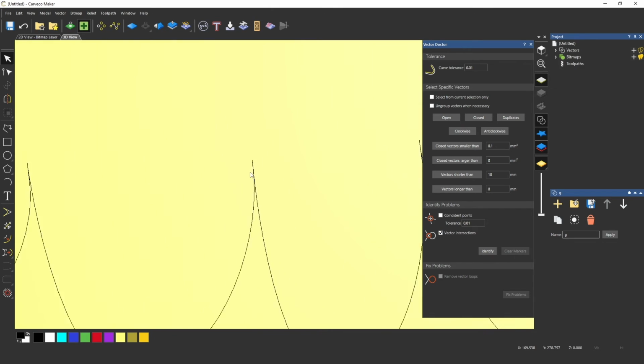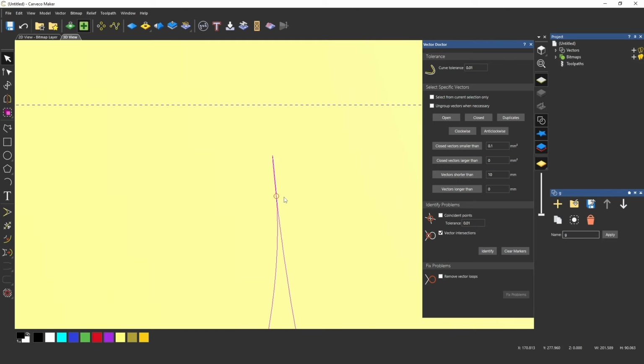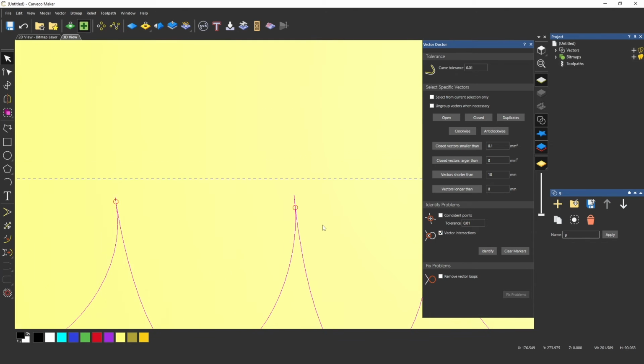Now if we zoom in on this little bit of a silly shape that I've drawn, we can see we've got these intersecting loops going on. Just to prove that, if I click Identify, it's obviously identifying the issue going on here. If I zoom back out a little bit, obviously the shape is selected.